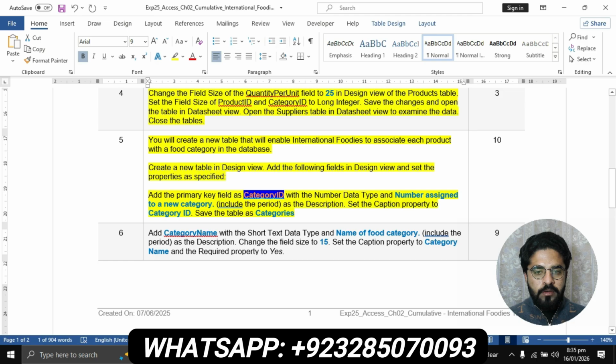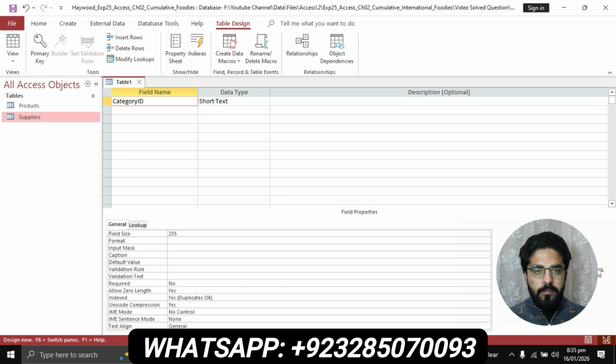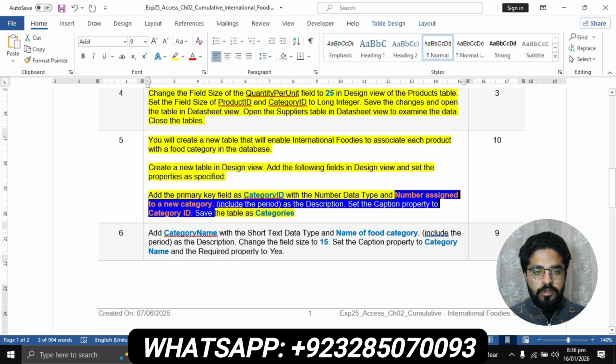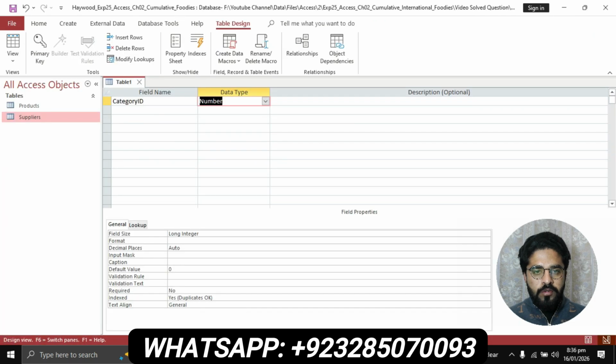category ID with the number data type. Select the number data type, this one, and the description is name assigned to a new category. Copy this description and then paste into this field.